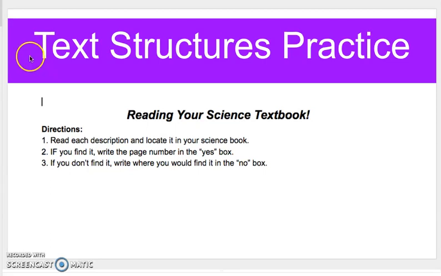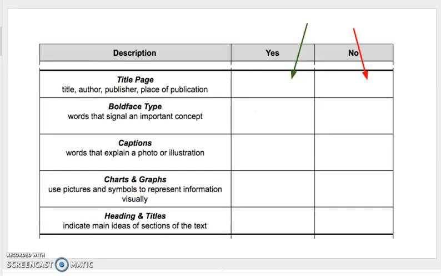Hi students, today in this station you are going to be doing the middle section of the text structures practice. Again, it's the same thing. You're going to be looking in your science textbook. You're going to read each description and locate it in your science book. If you find it, you write the page number in the yes box. If you don't find it, you write where you would find it in the no box, and I'm going to help you with that. So let's take a look at the first ones here.